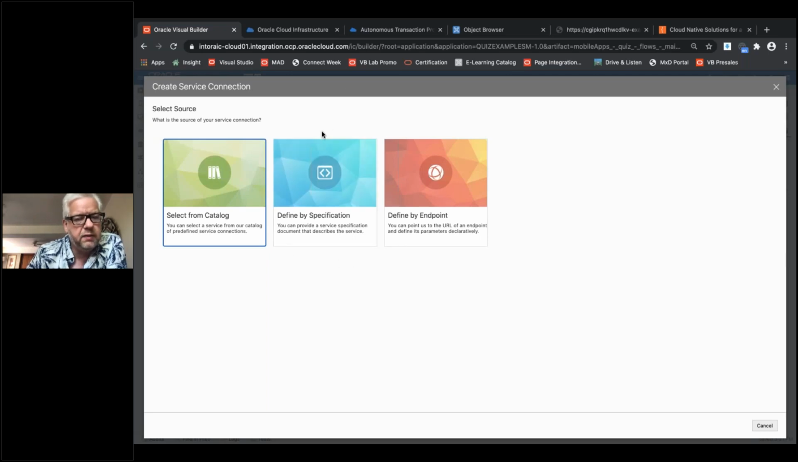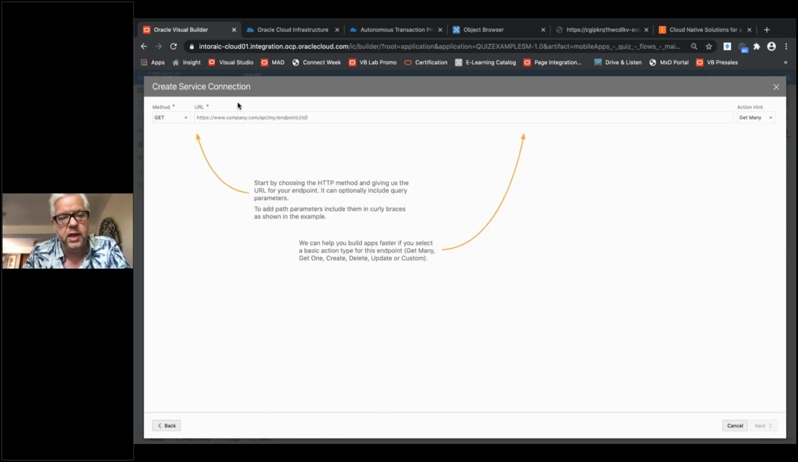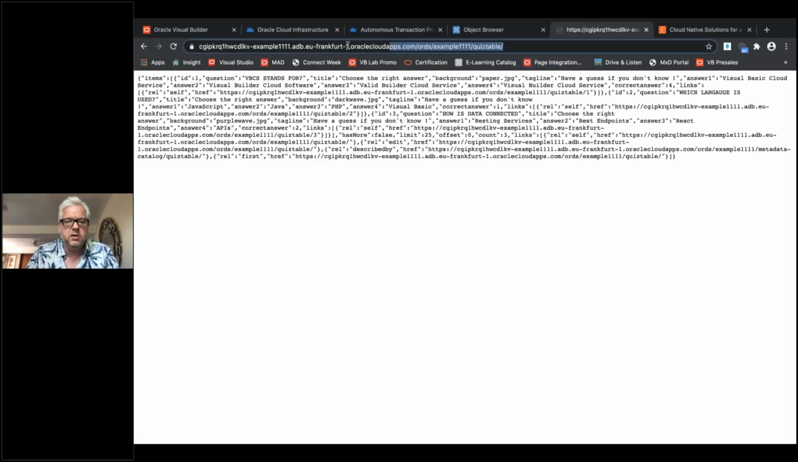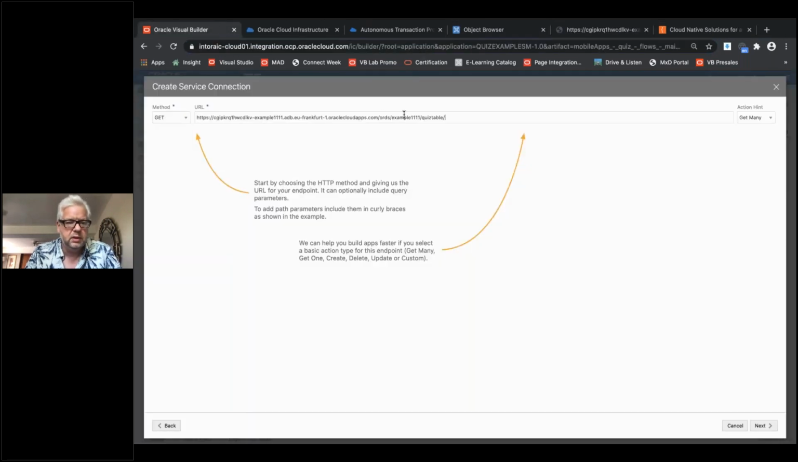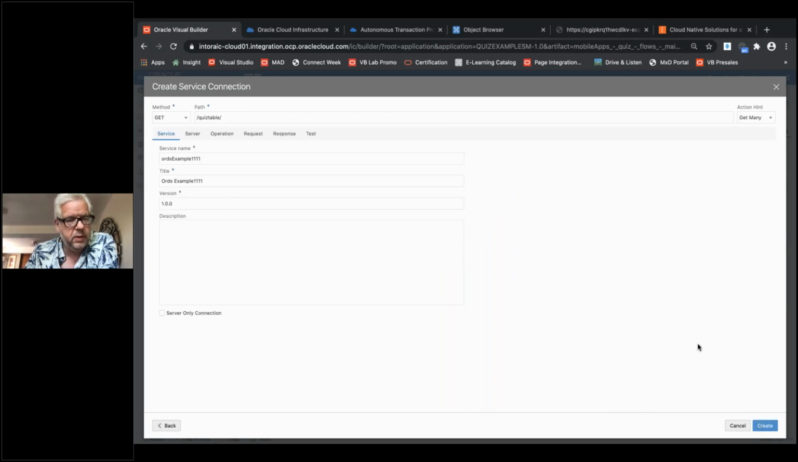If I have Swagger definitions, I can use this button here, and just point at an existing OpenAPI or Swagger definition, and the application will understand the endpoints by reading through that Swagger definition. Or I can just point at an endpoint. So I'm going to do just that. Just going to take that endpoint, go back into Visual Builder, and just point directly at it, right? There we go. Give this a name. Let's call it quiz questions. Give it a readable name. Quiz questions. There we go.